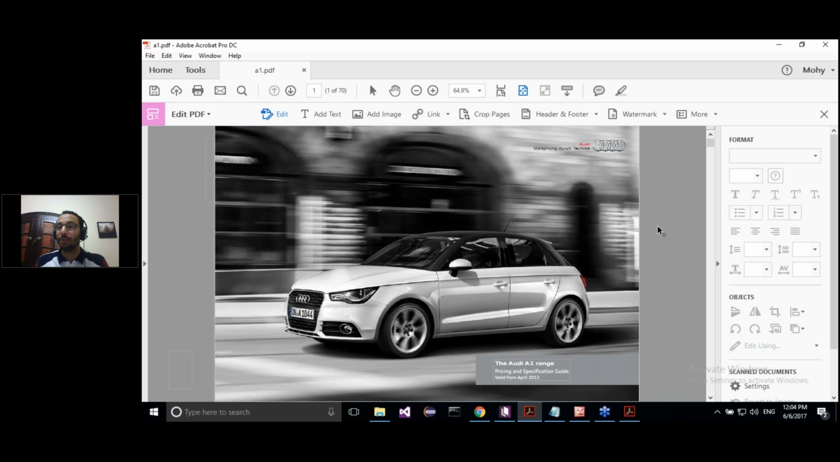The Audi A1 brochure. For me, I love Audi cars. Actually, this one is my dream car. I don't know about you guys if you like Audi cars or any other types, but for me, the Audi A1 is my dream car. You can tell me which Audi cars you like most. We have Audi A1, A2, A3, Q1, Q2, Q7, the biggest one. But for me, as I mentioned, the Audi A1.